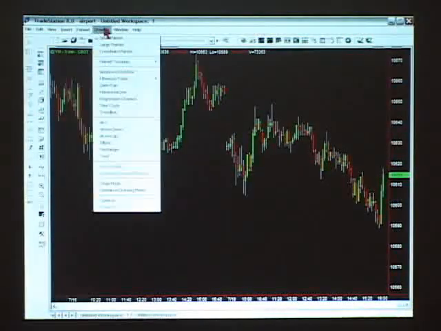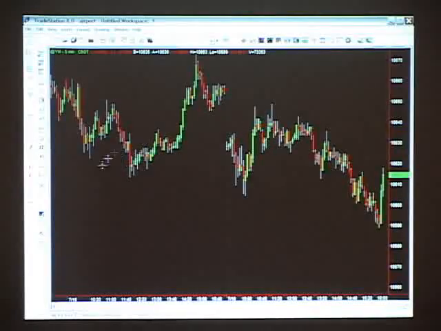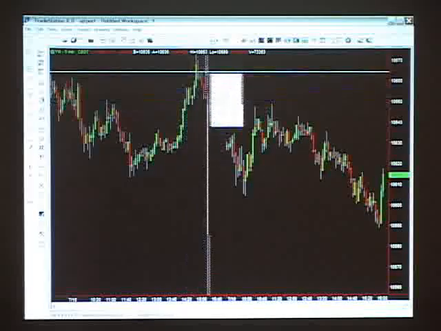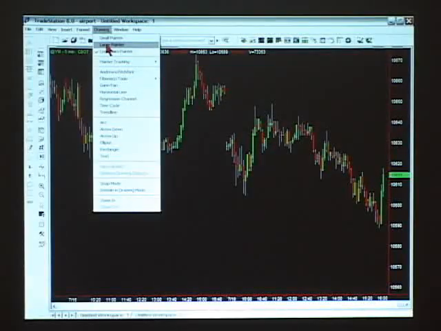Format, nothing else in there. Drawing, large pointer. Crosshair pointer is this, so that you see the crosshair everywhere you go. I'm going to change it back to large.